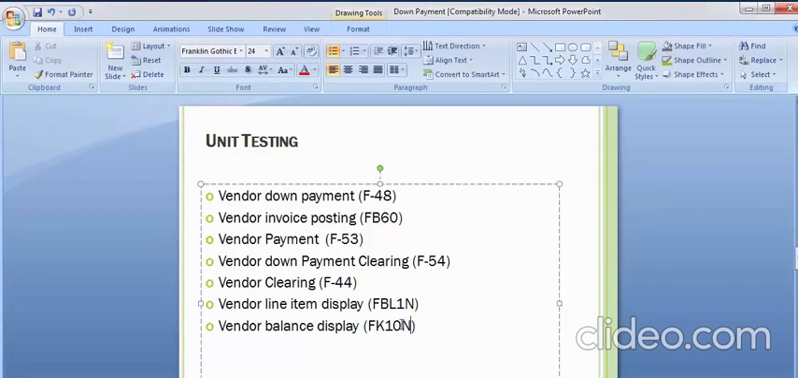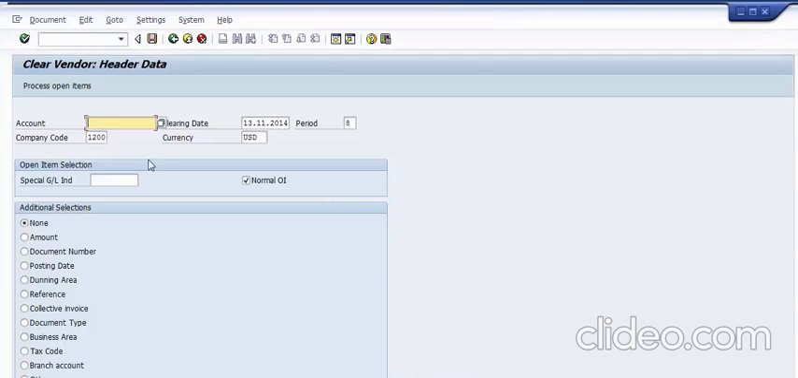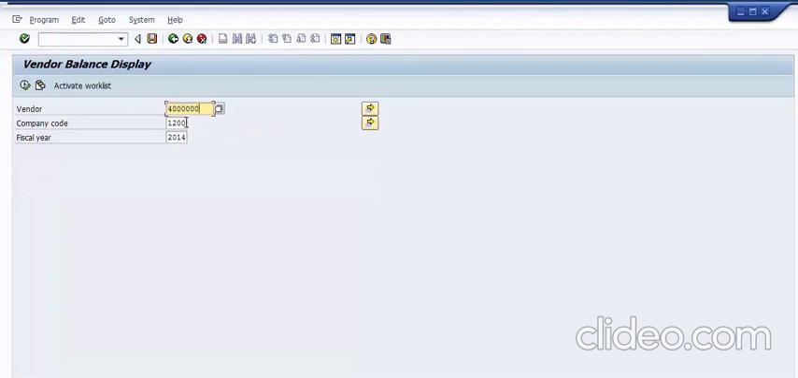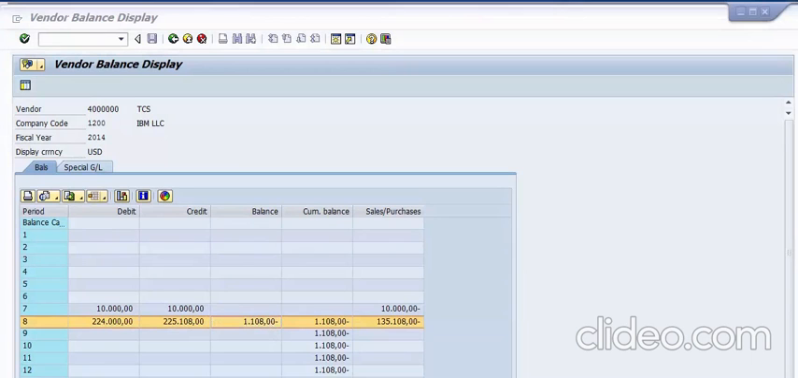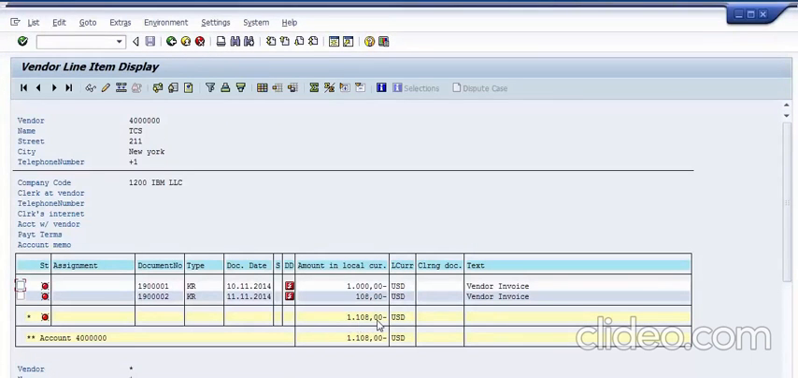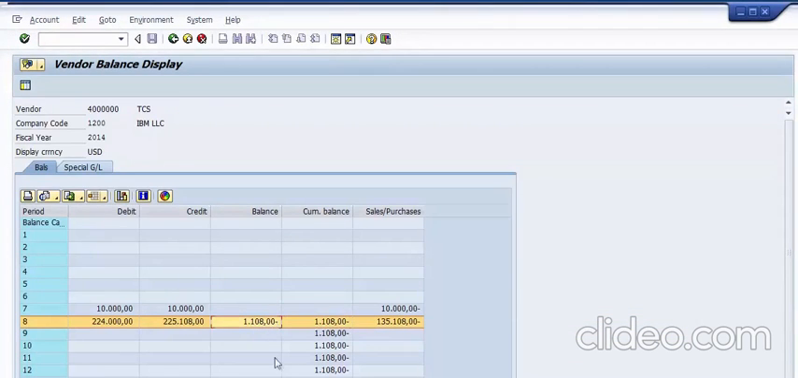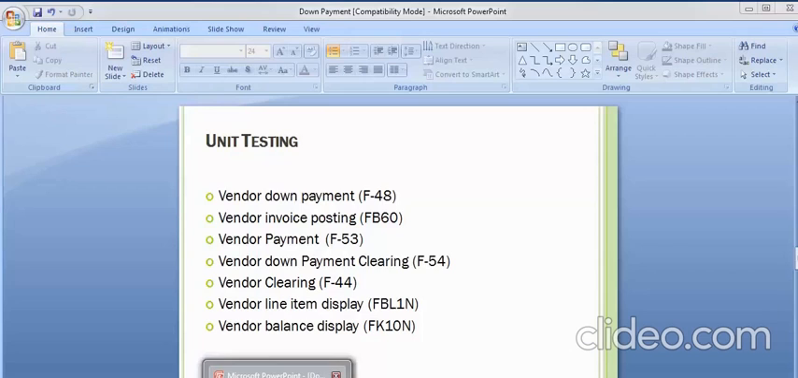The other report, FK10N, you can use for displaying the balance, which we have even seen when we did AP, accounts payable. /n FK10N. You need to select the vendor, the company code, and the fiscal year. Now you can go to execute. You can see the balance in the 8th period has been reflected here. The balance is 1108, and the same balance you will find in this particular report, because the closing balance should always match. This is your net balance. This is how this report works, and this is all about the down payment of vendor.